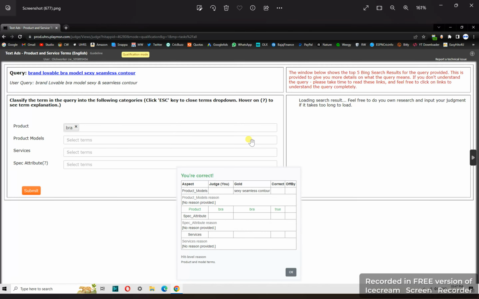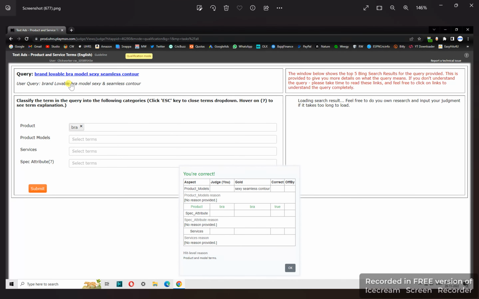Okay, so that's what's occurring. That's a brand, label, bra, model, sexy, seamless contour. So here the product is a bra. Okay, so write bra in this product slot.